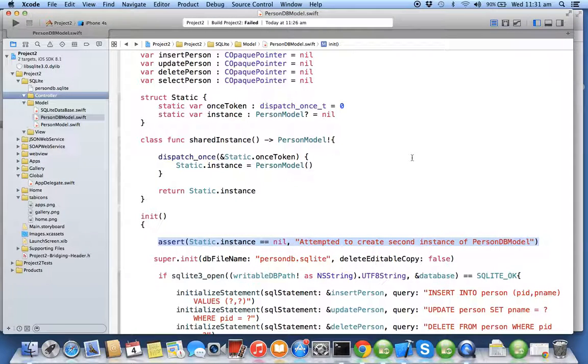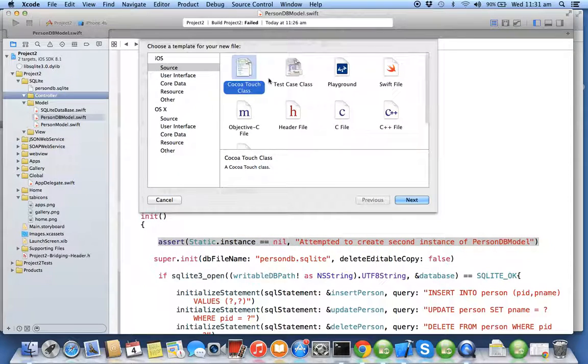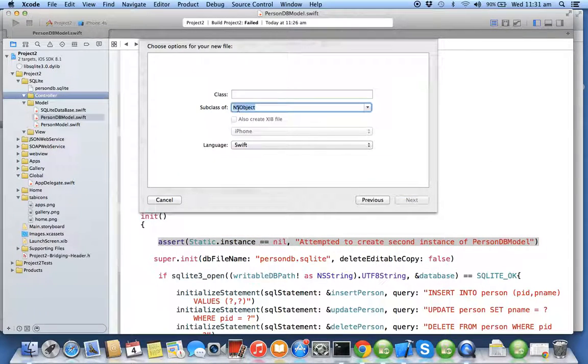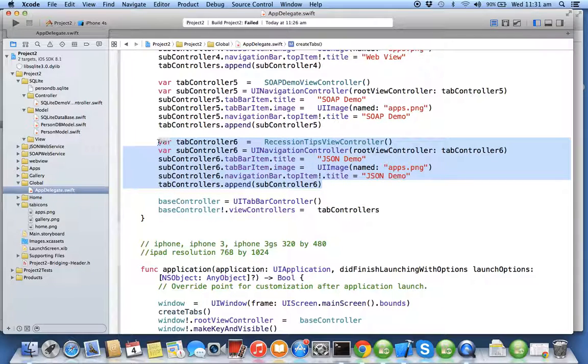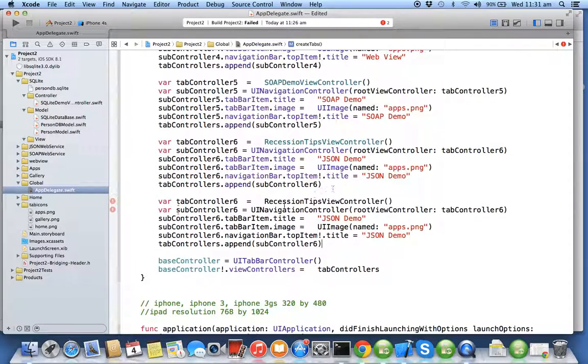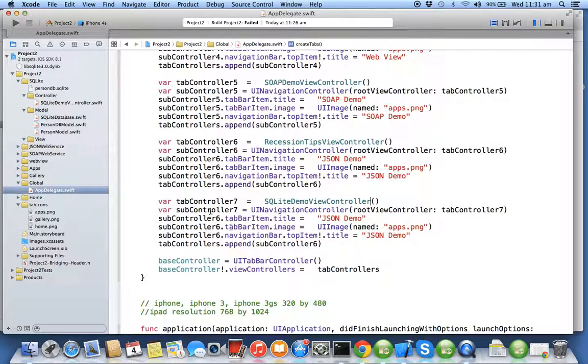In this exercise, we'll be creating a controller to test the model. So I'll say subclass of UIViewController. I'll say SQLiteDemoViewController. I'll create this controller, add this controller to your tab bar. So I'll create another tab controller. It's called 7. Initialize to the SQLiteDemoViewController.